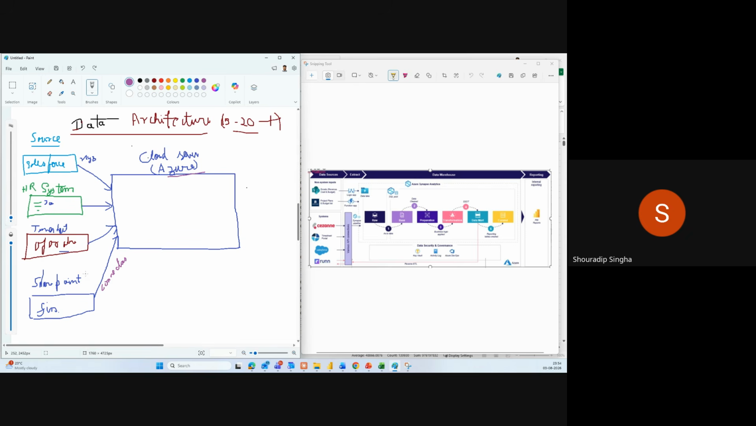Azure has that feature. But for the rest, there is no type of connection available over here. So we use APIs or REST APIs over here.